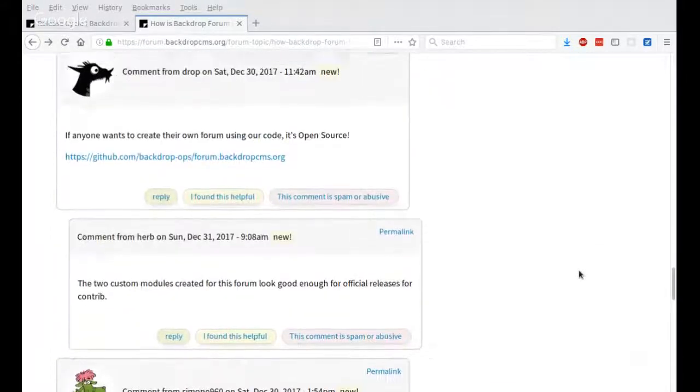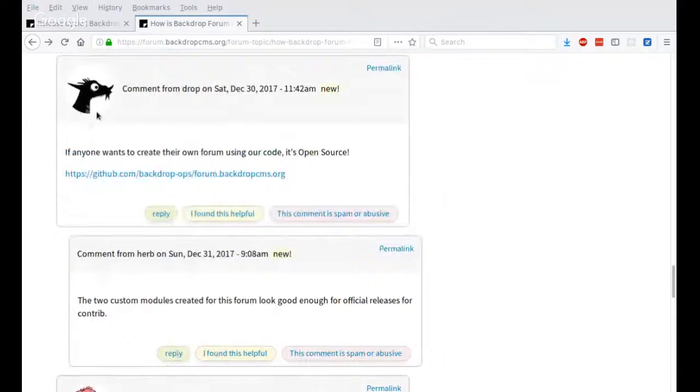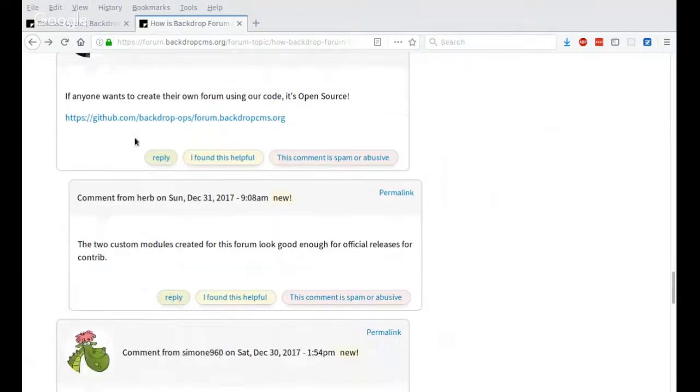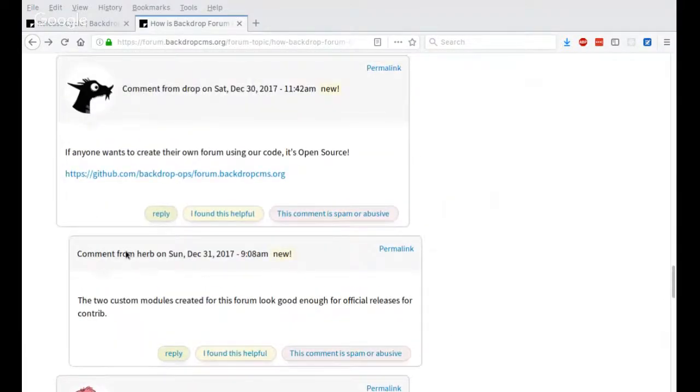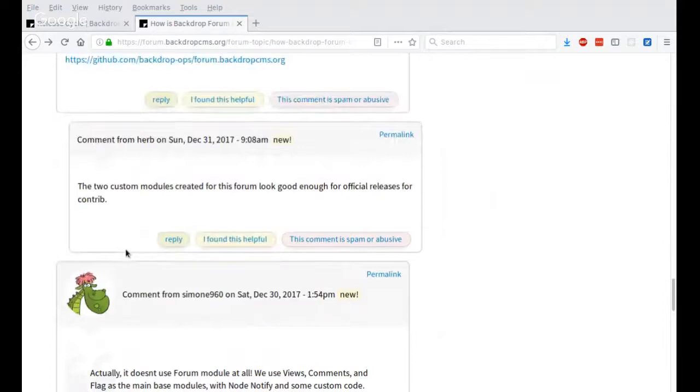I think this is really funny. Sorry, I'm just getting my own kicks out of this. So Drop is being a user, responding back to things, but then there's this Simone 960 who is also a dragon, but it's like Pete's Magic Dragon. Dragons like the forum too. Pretty funny. All right, sorry. Let's get back on track.